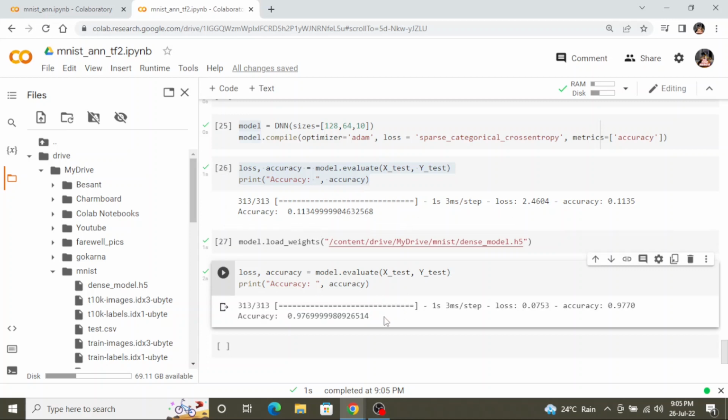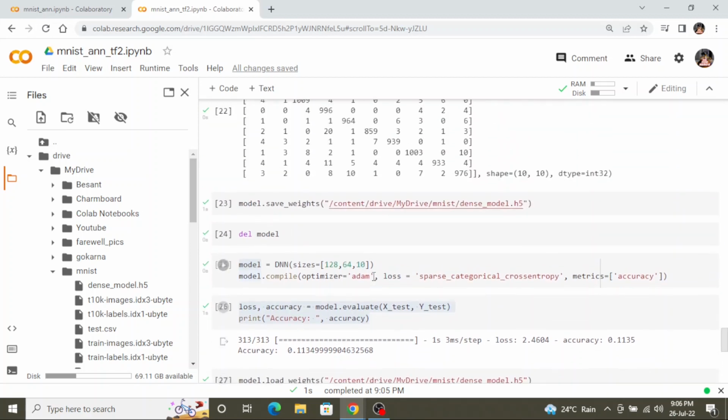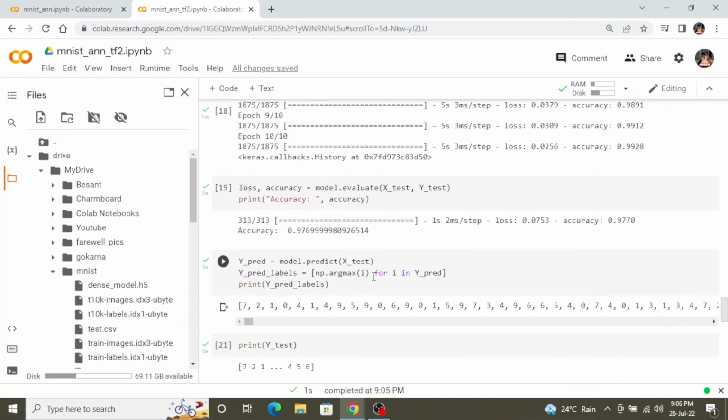So that's all from this video. We have done this one in TensorFlow. In the next video, we will do the same thing in PyTorch. PyTorch also follows a similar process. I'll show you in the next video.